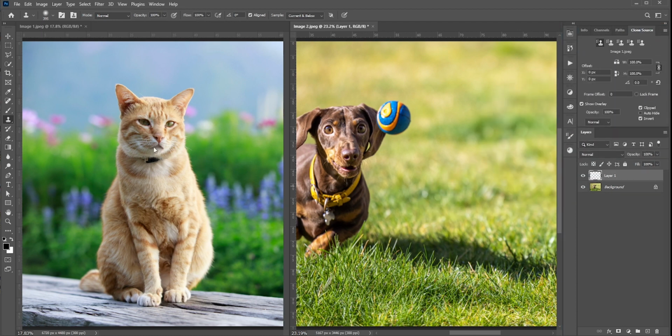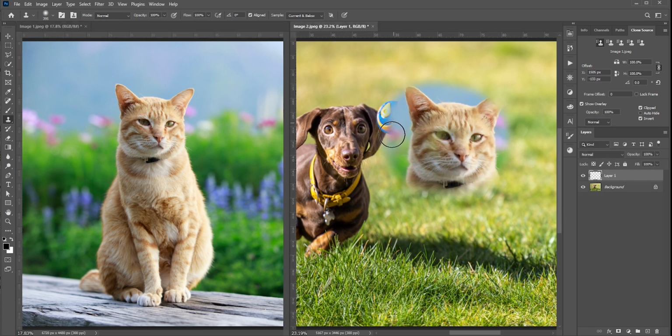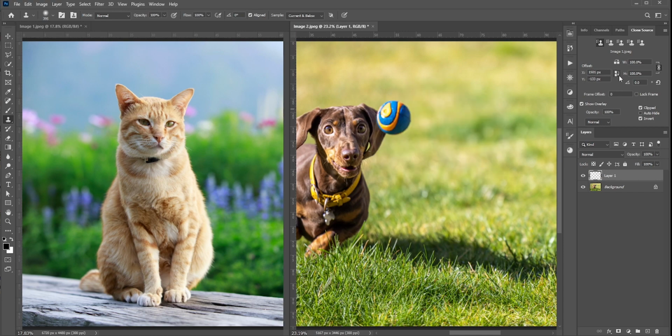Okay, now first select Image 1, which is the cat photo, and hold Alt or Option and click to take a sample. Now select Image 2 and left mouse click to clone it. It's a little too big. We can make it smaller from the Clone Source panel. You can change the width and height from here.